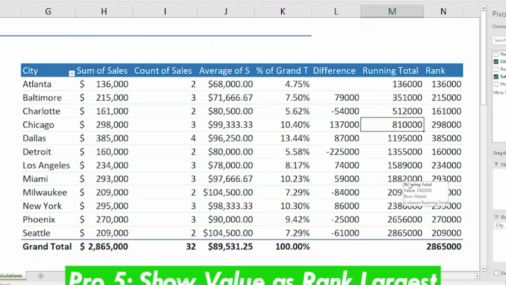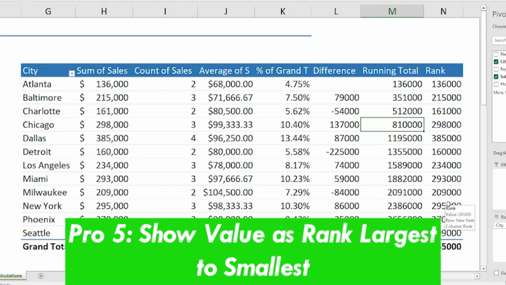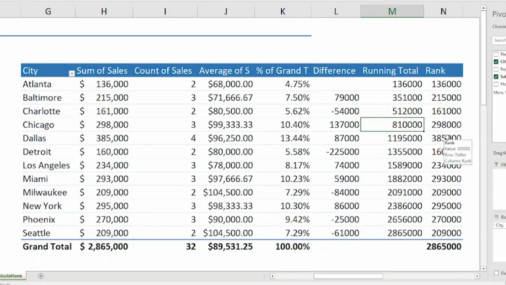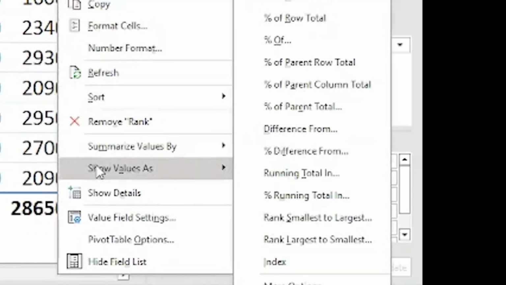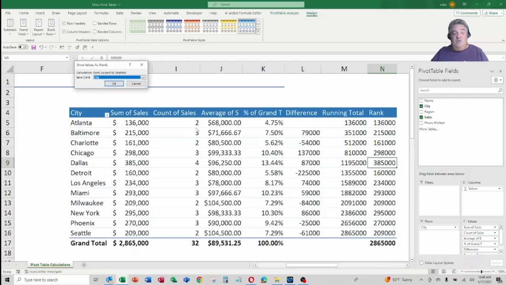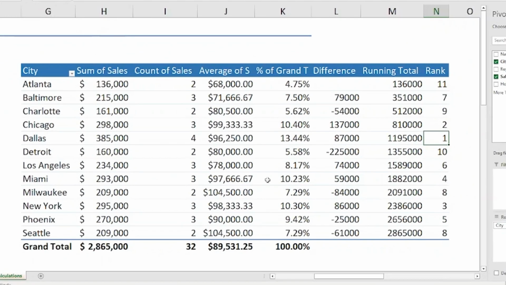And finally, this is the ranking. So you want to see who the gold, the silver, and the bronze medal winners are. So you can right-click, and you can choose Show Value As, and you could choose the last one here, Rank Largest to Smallest. And also click OK, and you can see that Dallas is the best-selling city. But this is based on sum.